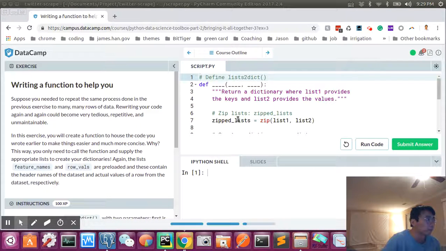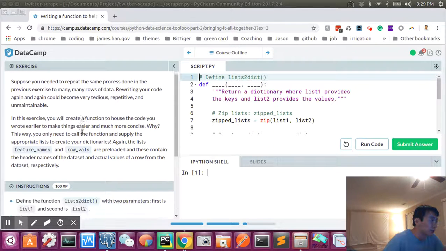Let's keep going. So write a function to help you. Suppose you need to repeat the same process on many rows of data. If we write the code again, it becomes tedious. So you want to write a function. I assume this is what they are trying to say. This way you only need to call the function with the proper lists and create your dictionaries.